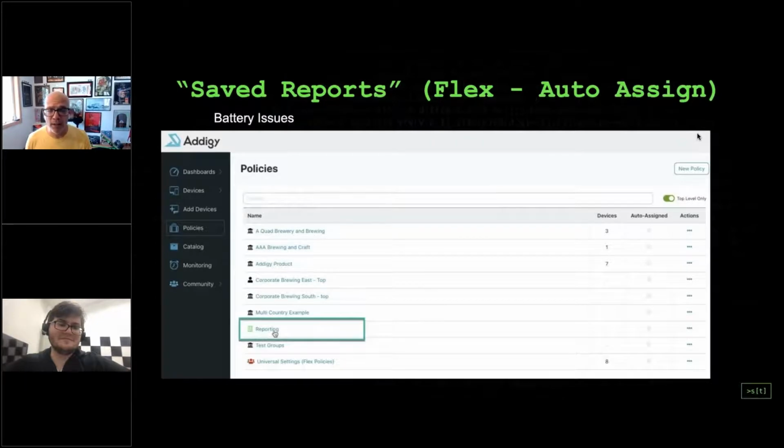All right, last thing we're going to go through is I'm going to give you some examples of something people have been asking for a long time: saved reports in Addigy. This is coming out of the new Flex policies. And the idea here is you're going to build some set of criteria that you want to know the devices that meet that criteria, right, on a regular basis.